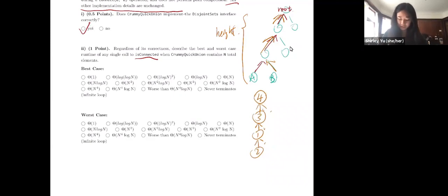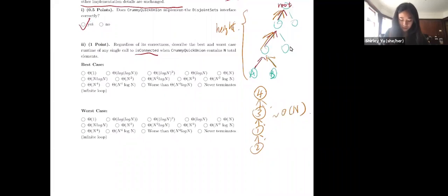Notice how the height of the tree, which in this case already looks like a linked list, is big O of n in the worst case, because it's almost like a linear structure, with n being the number of nodes. So in the worst case, the runtime is the same as the worst case height, and the worst case height is going to be theta of n.